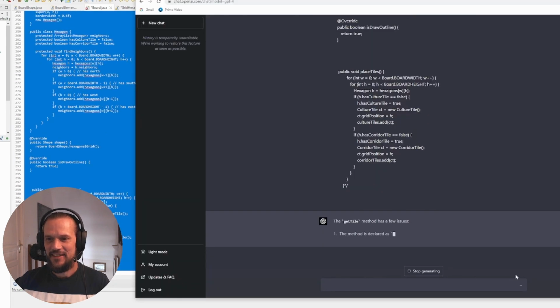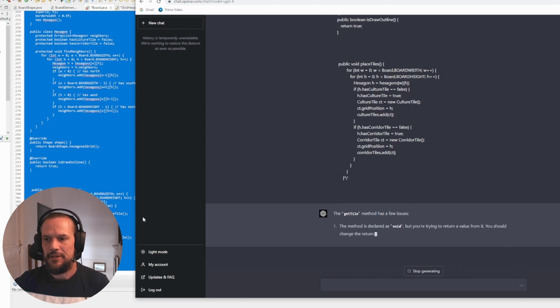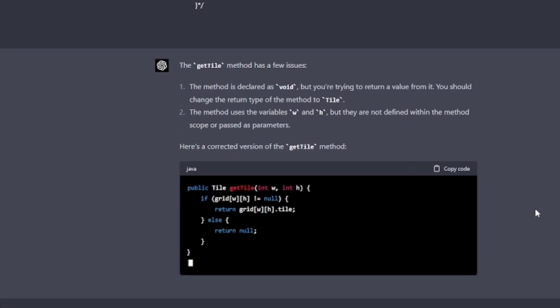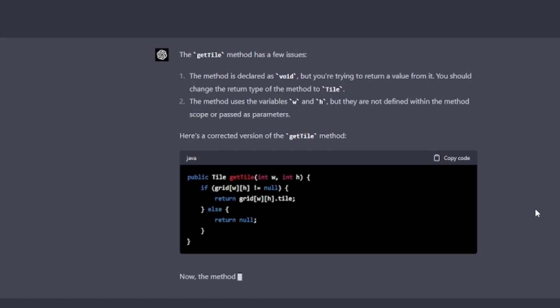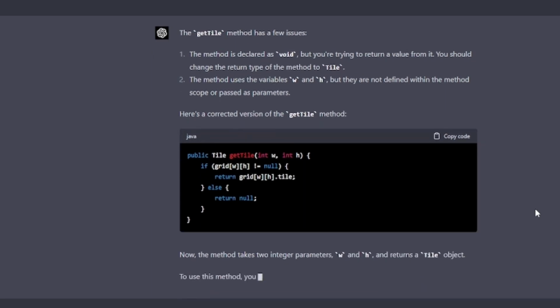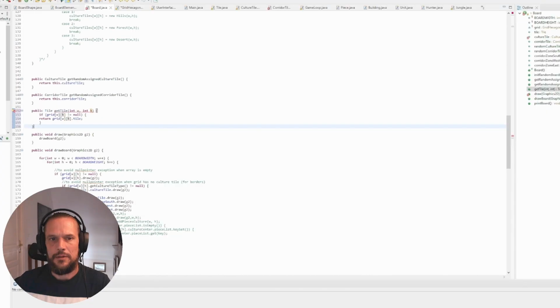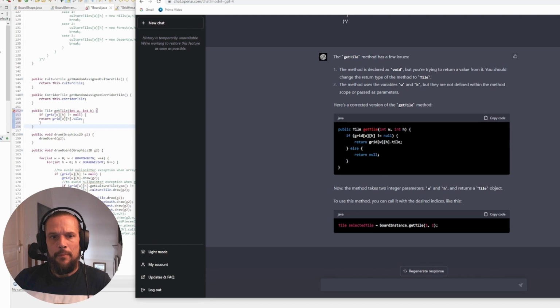I love it. The getTile method has a few issues. The method is declared void. Like I said, I don't know why I did that. I returned something when it's a void. Also, when you put them in like that, they are passed as parameters. That's language I need to remember. So tile has to be a field of the tiles.